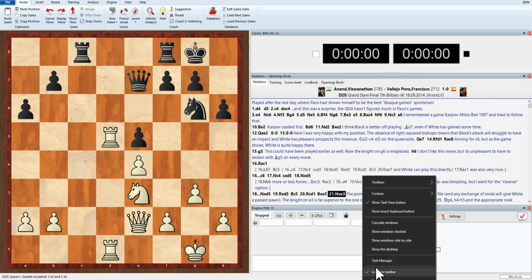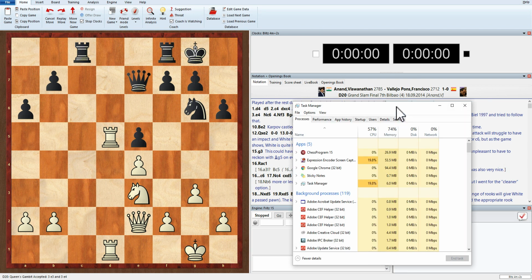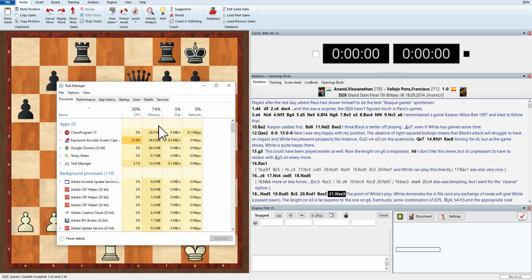I'm going to open up the Task Manager, which is a Windows tool to basically show you how much CPU is being used. And it tells us that it's running about 20%, and the reason, of course, is that I'm recording this video. But let's try to run the engine here.